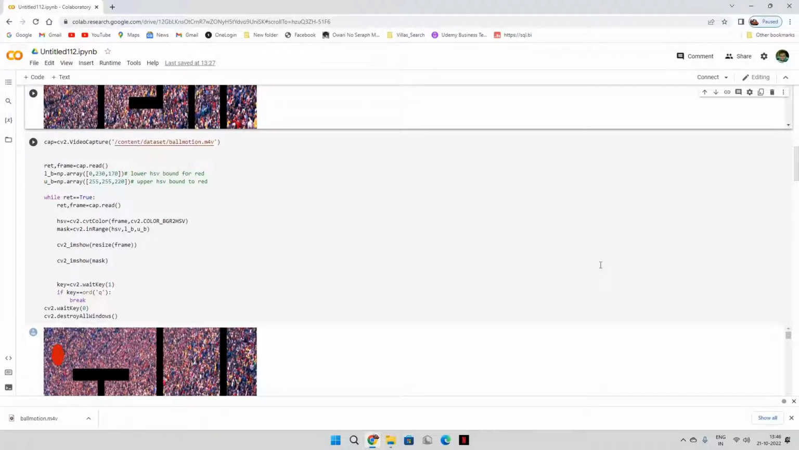After converting the color space, what we have to do is filter out the red channel and create a mask frame. The red channel in HSV format is present in the range 0, 230, 172 to 255, 255, 220.